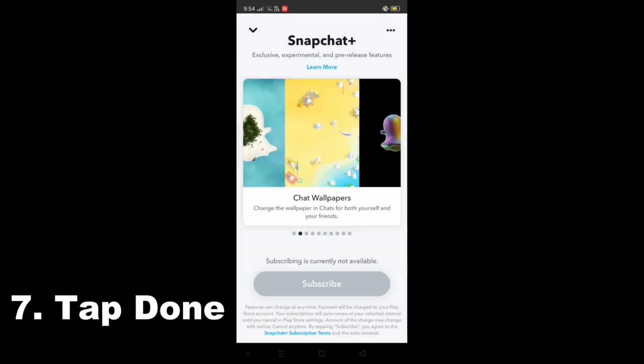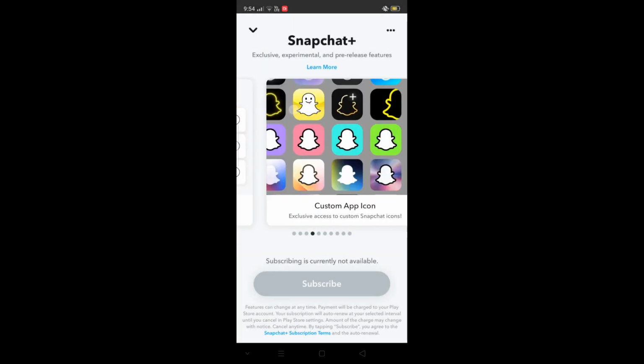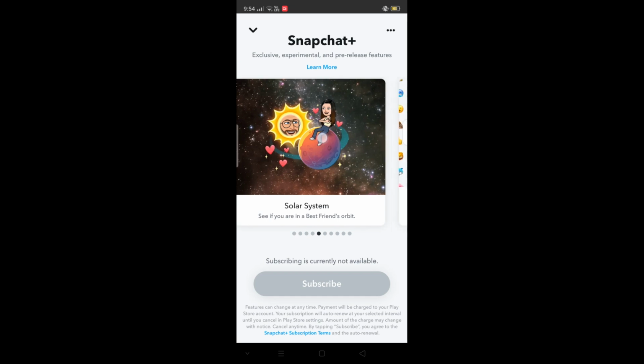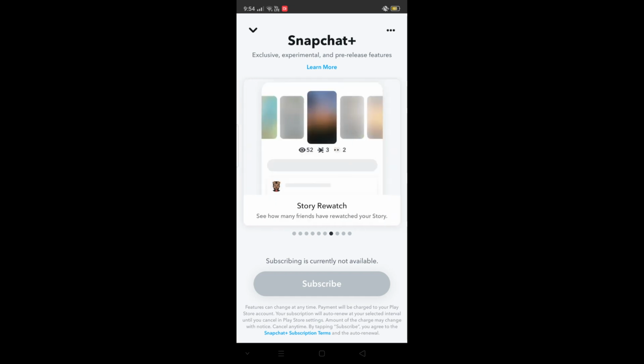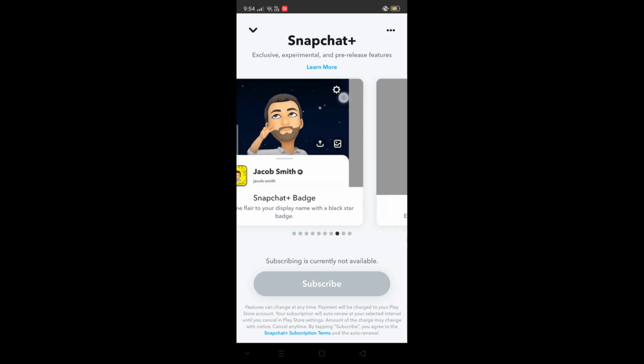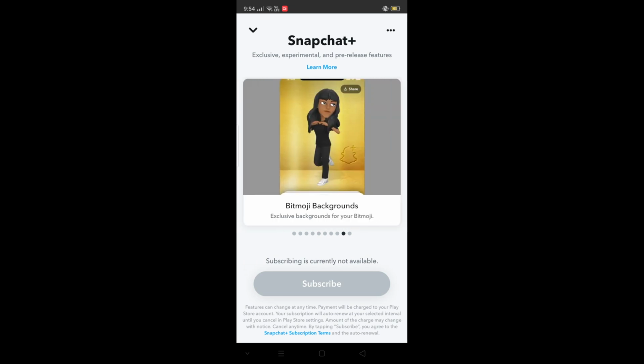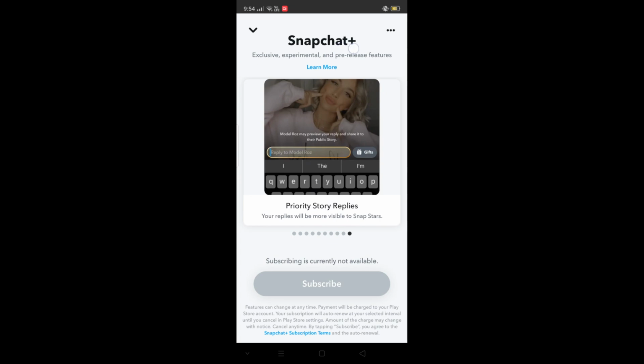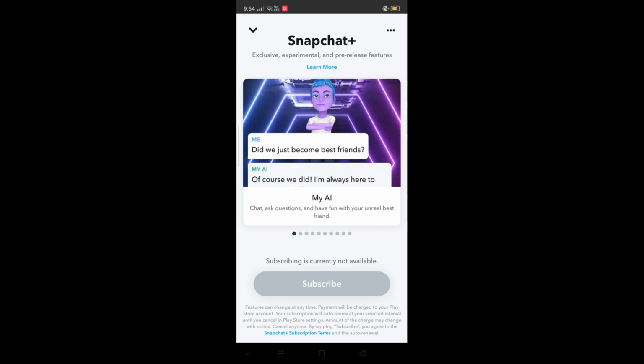Okay, so there are lots of chat wallpapers to choose from. All you have to do is to swipe to select and choose what wallpaper or background theme that you want to use for your Snapchat chat box. And then once you select it already, then you can go back and see if you already changed your background.